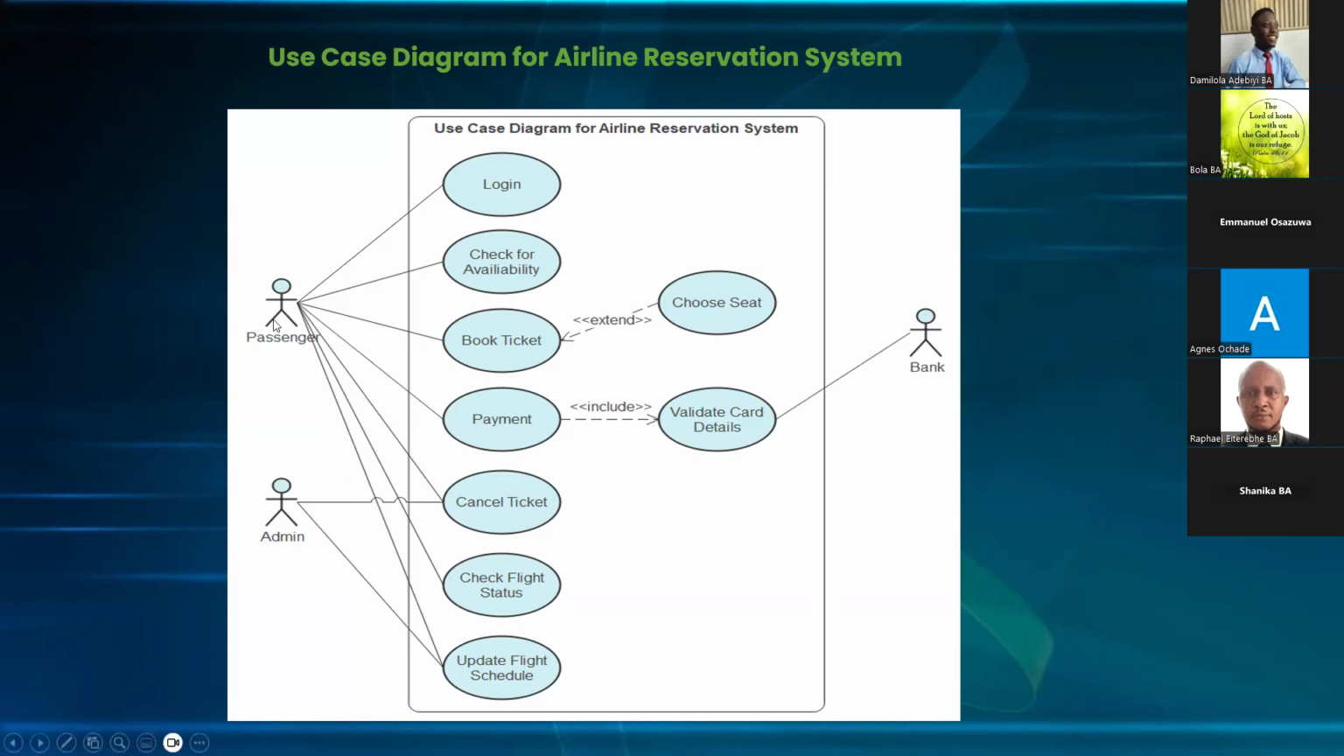Okay, Agnes. Now, look at this. This is you, the passenger. Whenever you are making a reservation, how do you make a reservation? Let's chat. Say if you want to make a reservation.